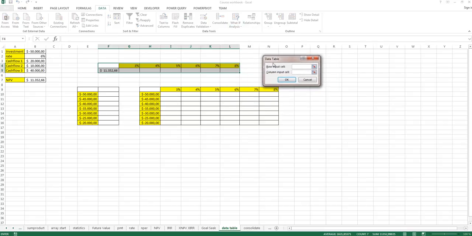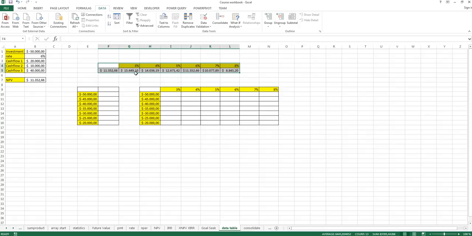And what we want to do is, you can select the row input cell and column input cell. And here we want to put the values from the row, so these values here, okay? And we want to put those row values in this cell here, okay? And just press OK. And we're done. So we have calculated here the different kinds of net present values for different kinds of interest rates. And here, for the 6%, it's exactly 11,352, like you see here, okay?